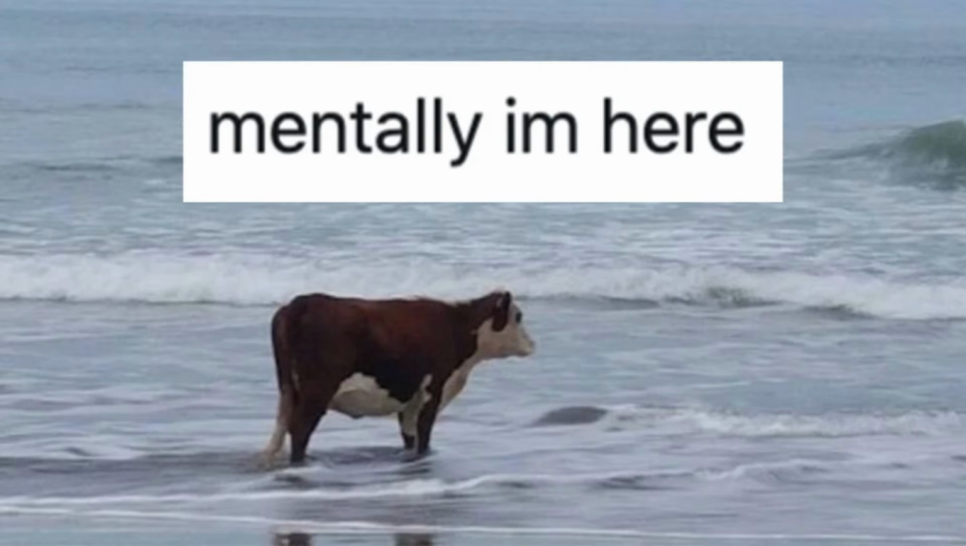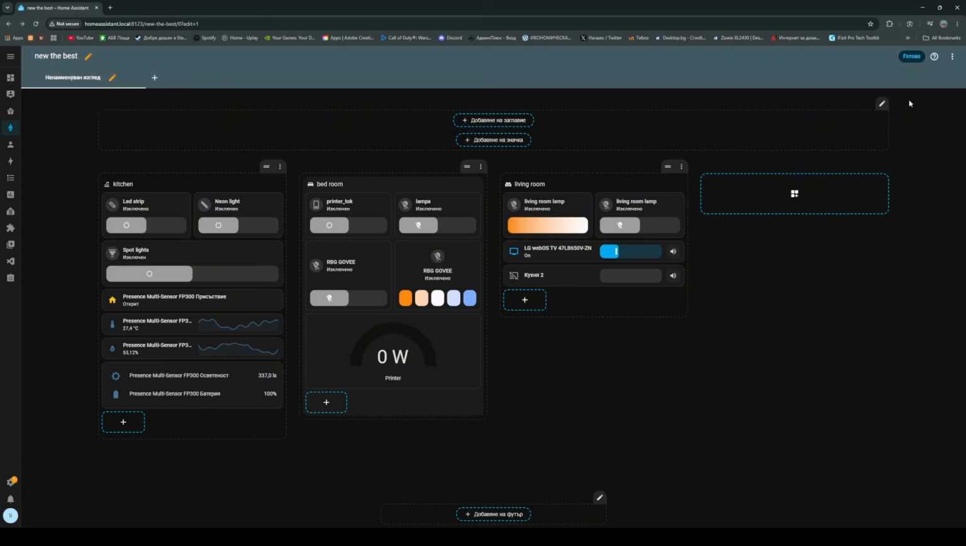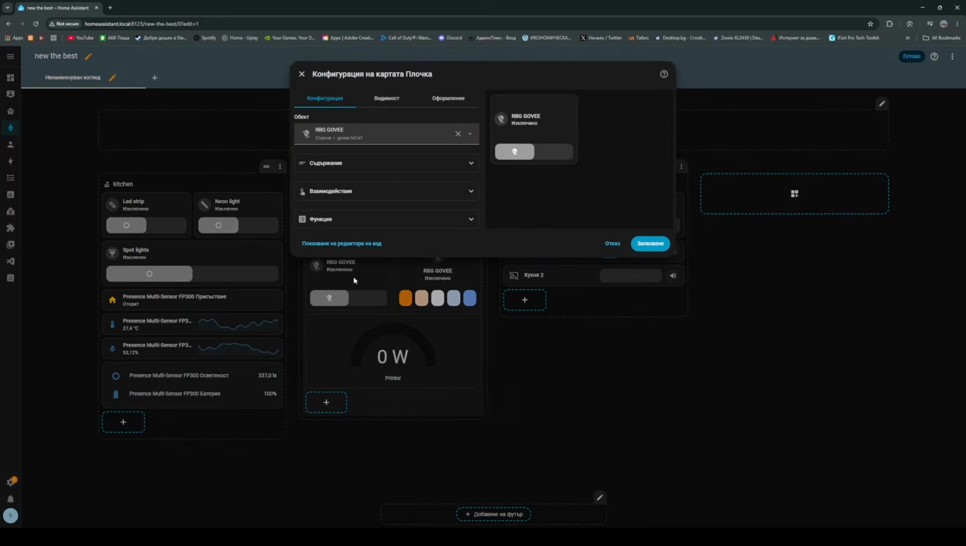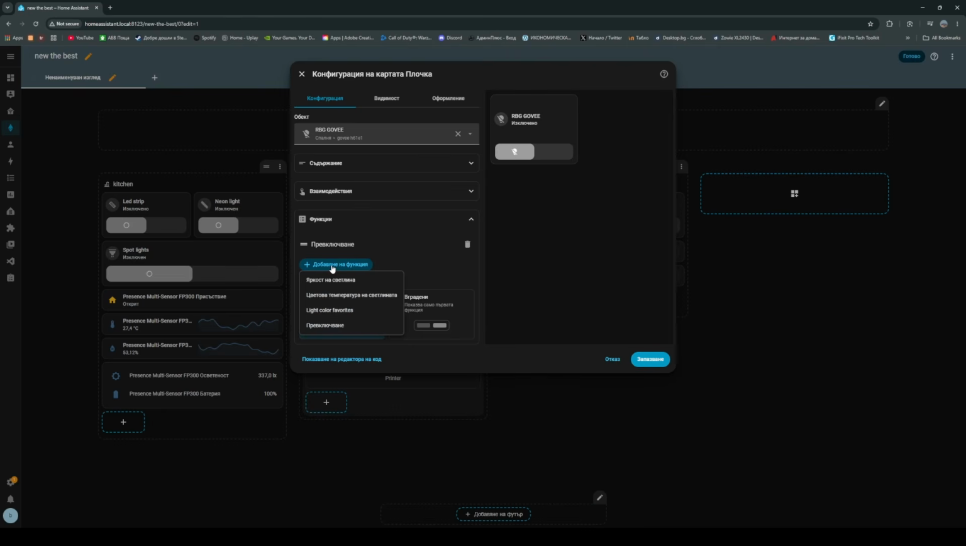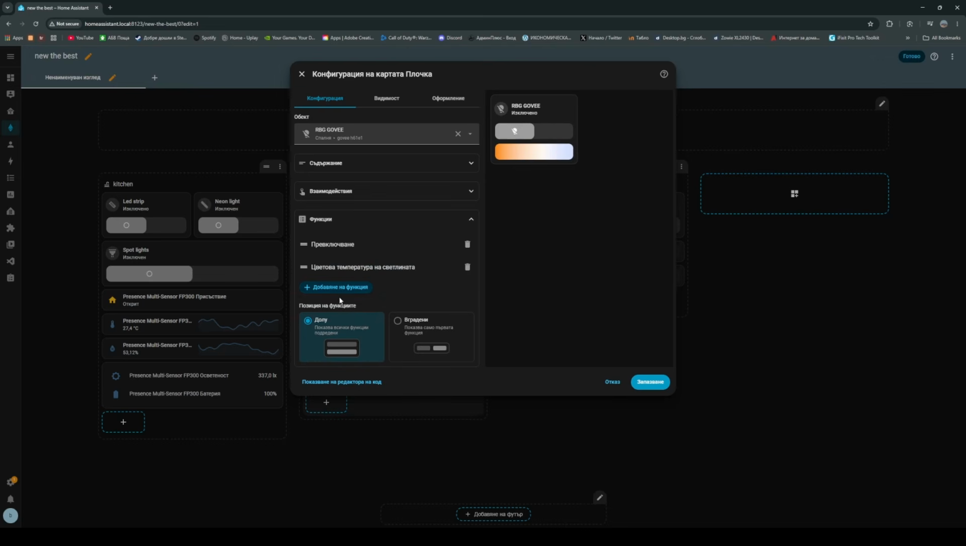Hello, XBR here. Today, I'll show you how to configure and customize your Home Assistant dashboard. Let's start by opening the dashboard editor.